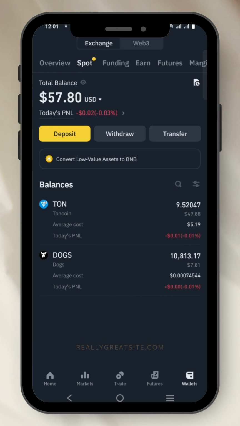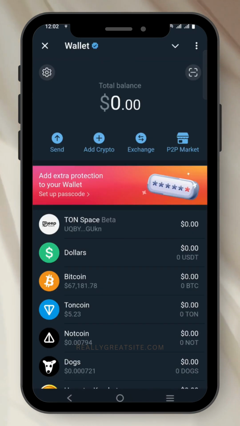I just need to go to my Telegram wallet so I can copy the address. Let's go to Telegram wallet. Now this is my Telegram wallet. If you don't know how to get here, just log in on your Telegram. You click on the menu bar. You see the option of wallet. Click on it. You find yourself here. As you can see, I have no money on my Telegram wallet.